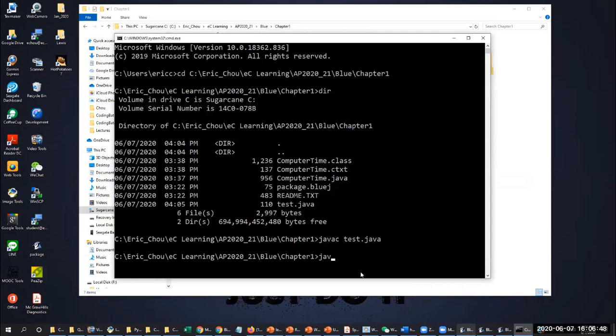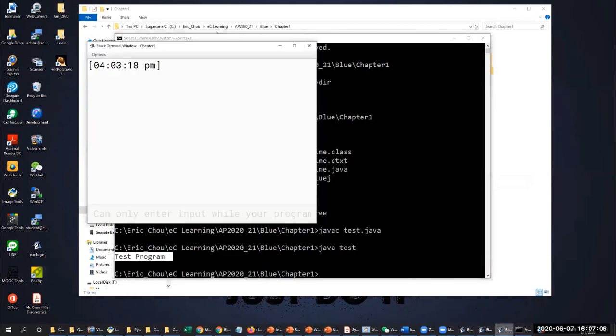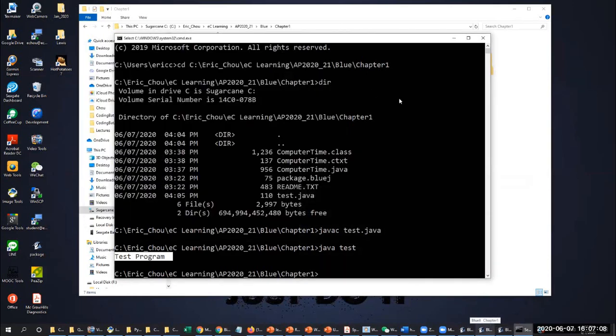After you finish, you say java and then test. You run and you'll get a test program. Is that okay? So this is a traditional way of using the text editor without an IDE to run a Java program. Is that okay?